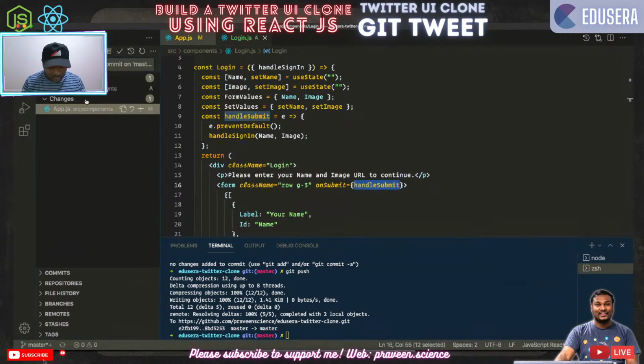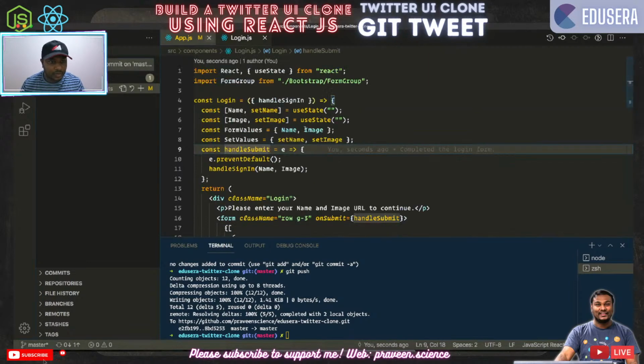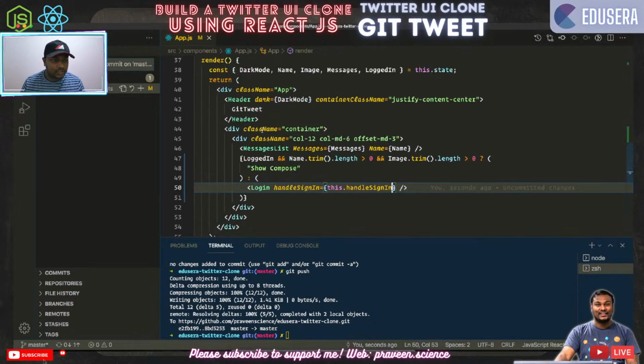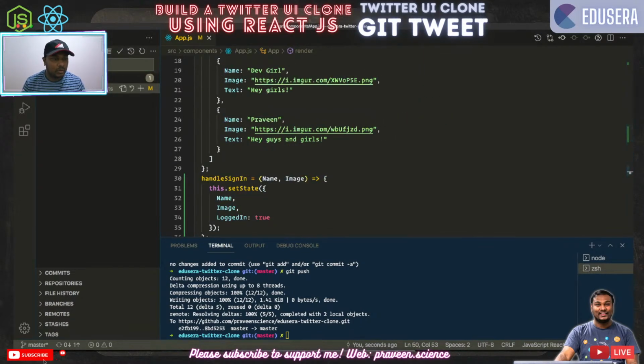So all we need to do is, we completed the login form. And now here in this part, the login form is done. So we are not changing anything in the login form. So we'll just remove it. We have just added or integrated the login form in the app. Okay, so this is what we did just now.